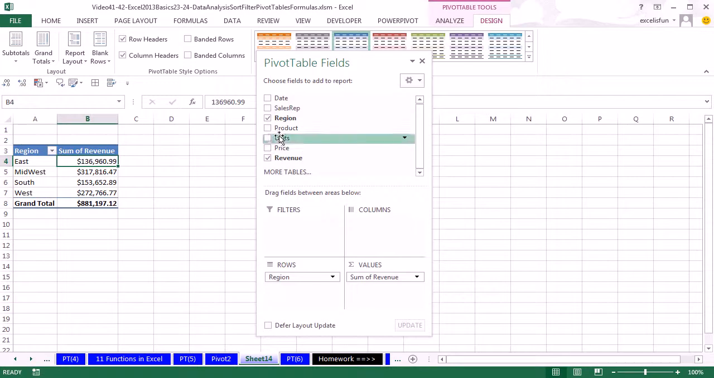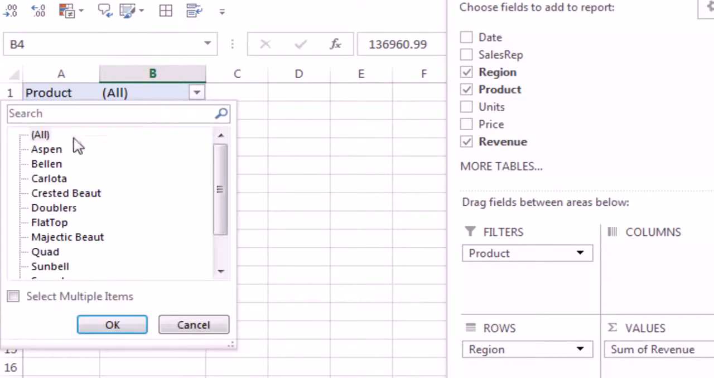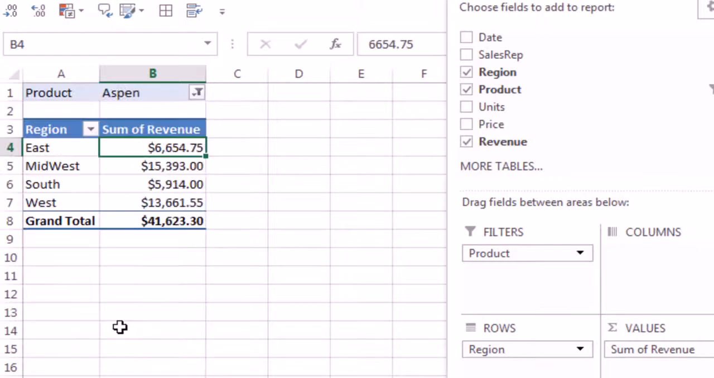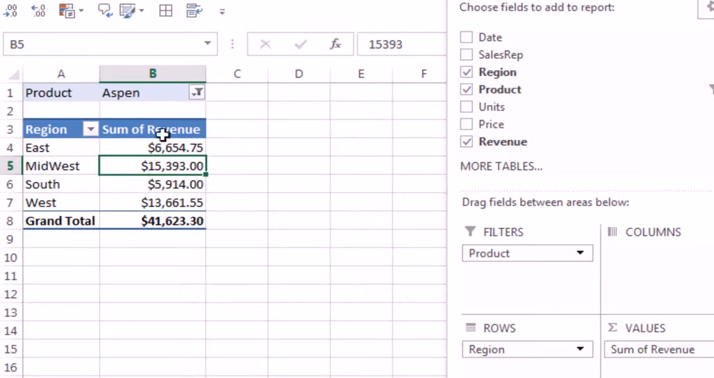If we drag product down to the filter, filter does just what it says. It filters the whole report. So check this out. I can click the drop down and select just the Aspen Boomerang. Click OK. Now each one of these calculations is adding with two conditions. Here we're adding all of the Aspen sales in the West. Here's all the Aspen in the Midwest.